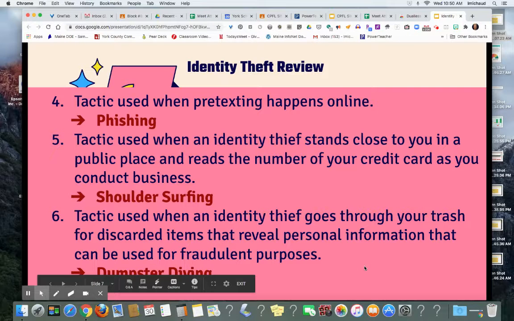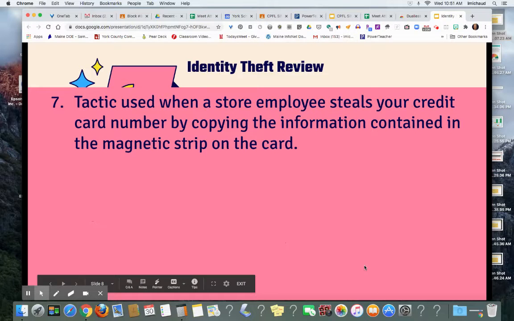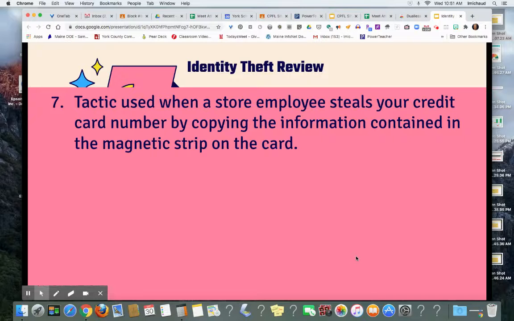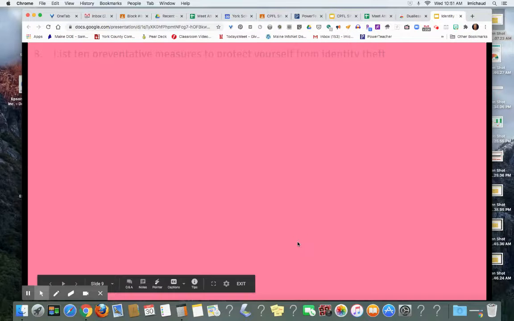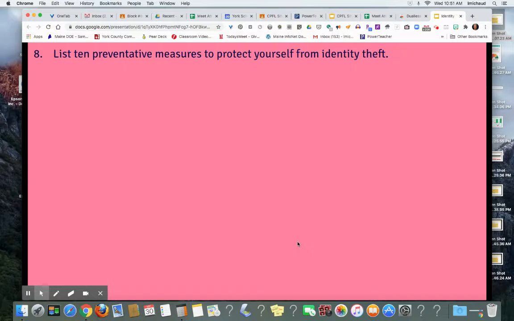Okay? Number 7, tactic used when a store employee steals your credit card number by copying the information contained in the magnetic strip on the card. This can also occur, and does, at gas station fill-up stations. So people actually insert something in there in order to skim your information. So that's called skimming. Number 8, list 10 preventative measures to protect yourself from identity theft. So what can you do to kind of prevent this from happening?